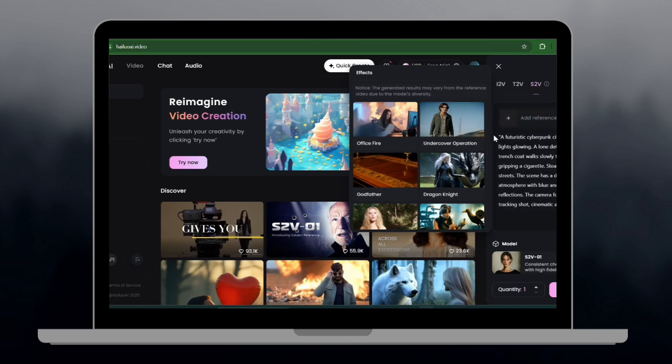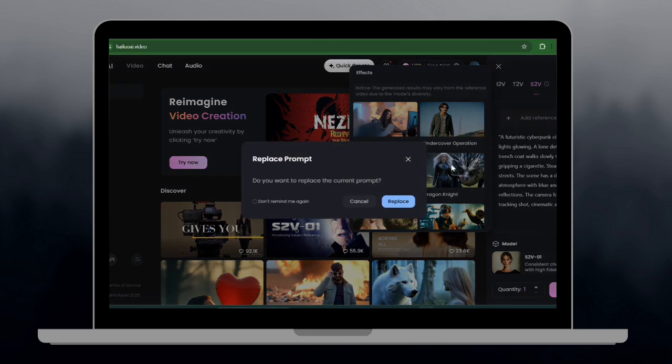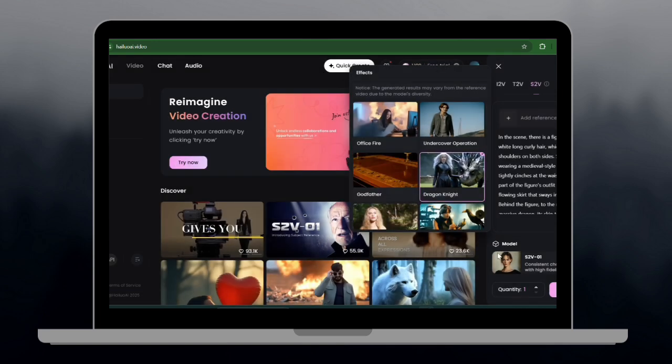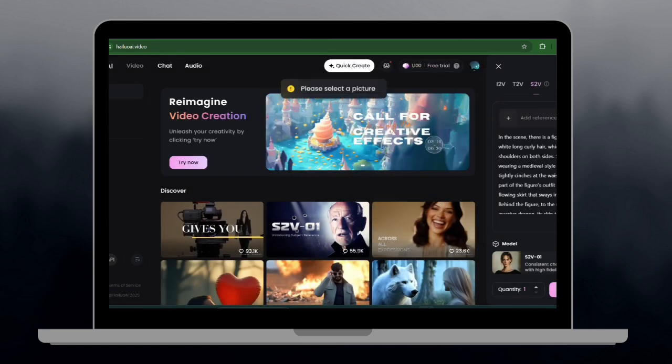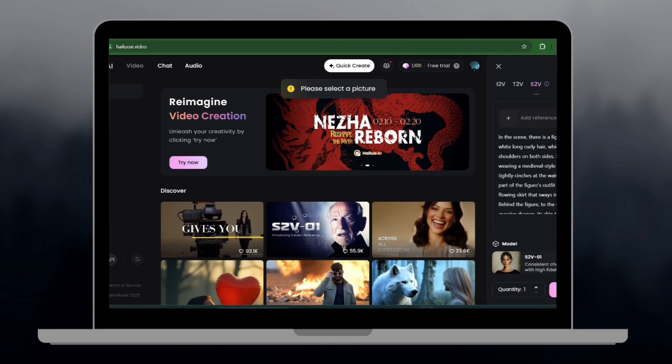Next, you need to add unique artistic styles. To achieve a specific visual style, be sure to include terms that describe the look you want, whether it's realistic, artistic, anime style, or cinematic.